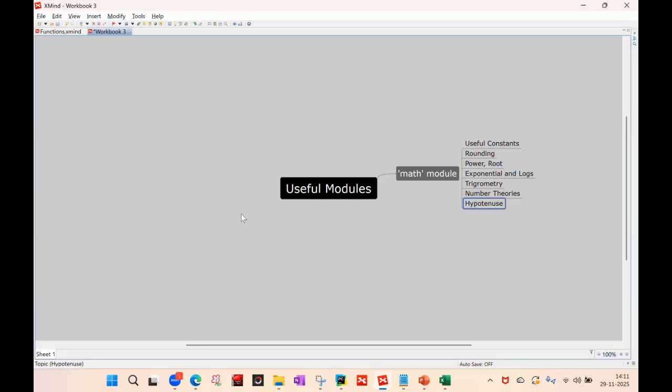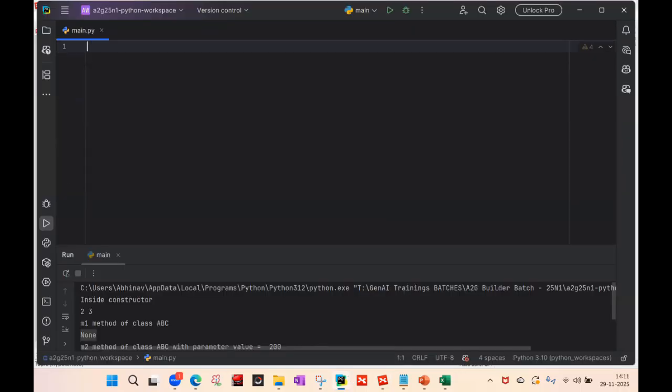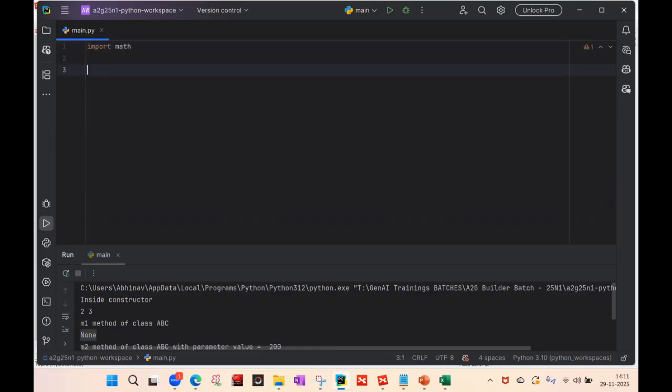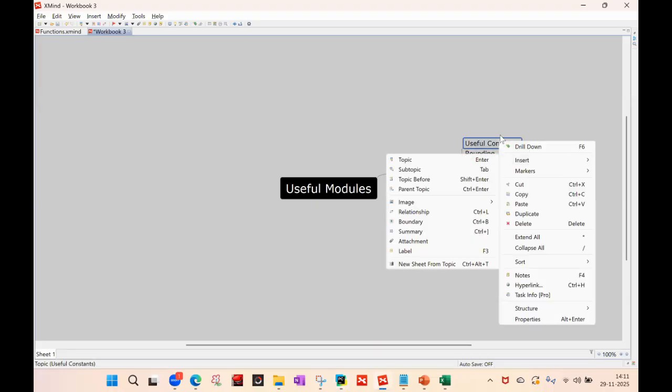So the math module comes as part of the standard Python library. That means you just have to use import math and you are good to use the various utilities and functions inside this module. Explicit installation using the pip command is not required because it is part of the Python standard library. So the first thing we are going to see is the important constants.